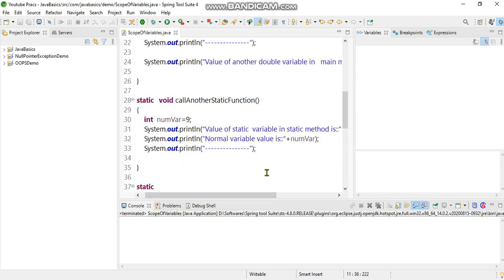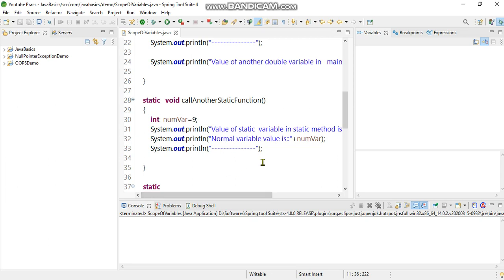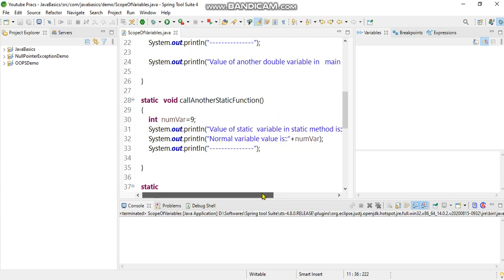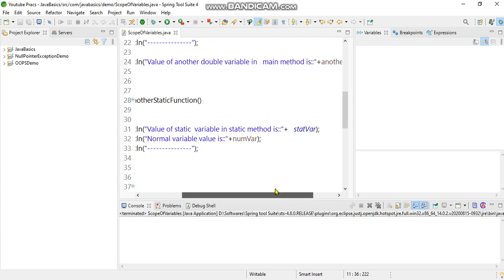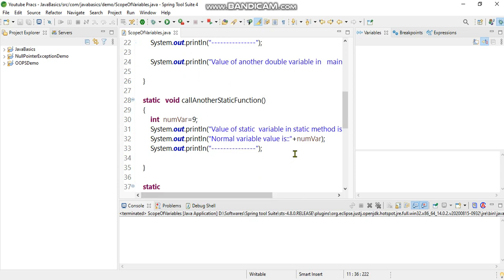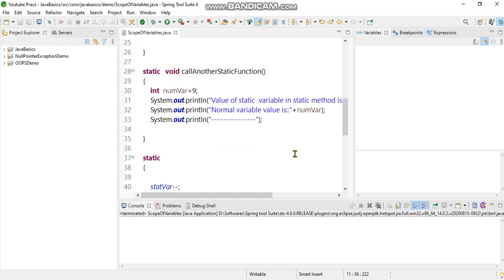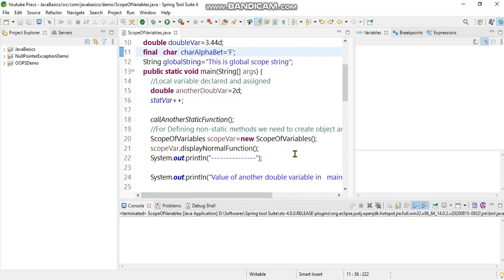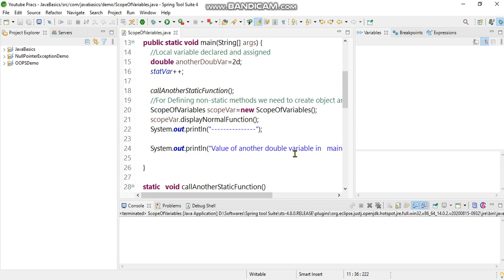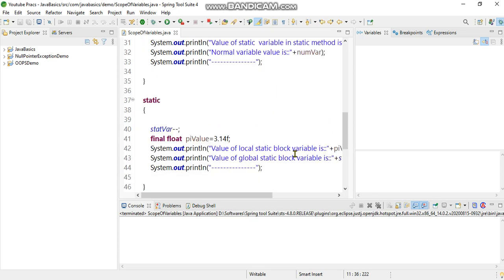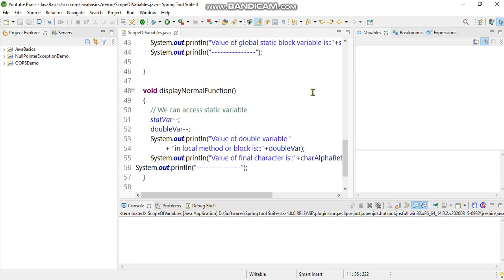After that, as per the execution flow, it goes to the static method. So it will call another static function, and it will print a local variable value as well as the static variable value, which is declared at the global scope, or the class level scope, as you may say. After that, I've declared a non-static function, that is the display normal function.